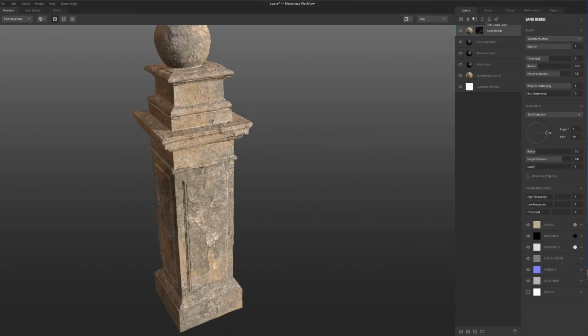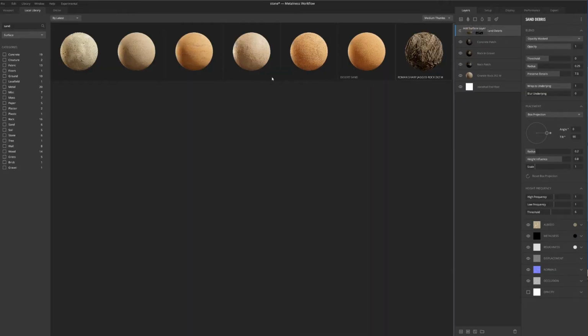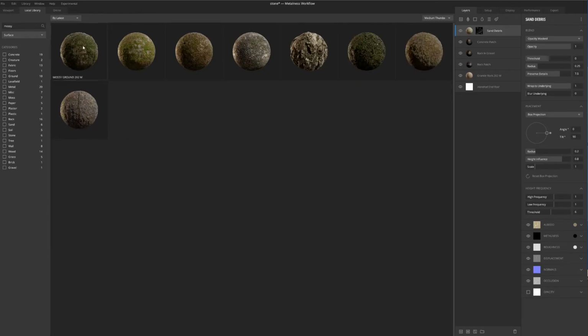All right, the next thing that we're going to add is mossy ground. So add another one here. Let's look for a mossy ground. I have two. I'm going to use this one.